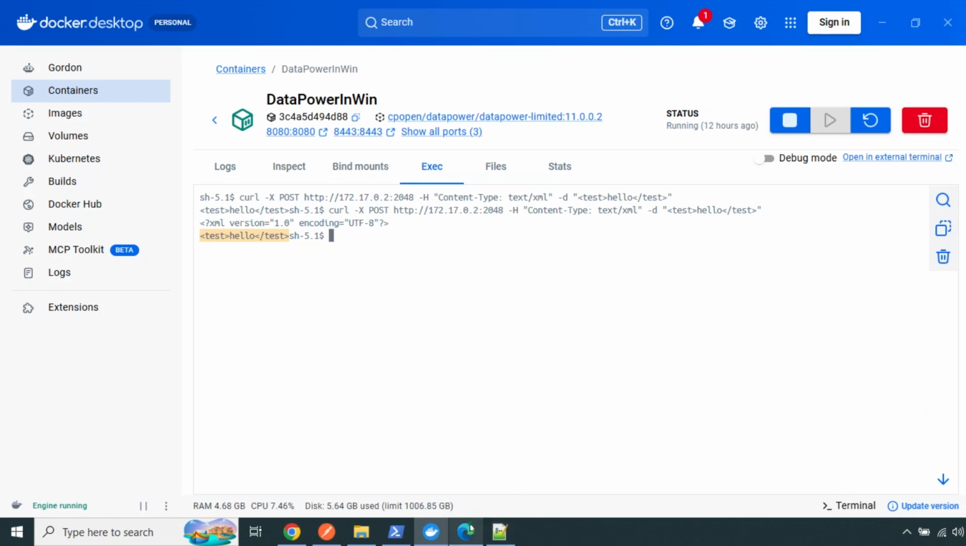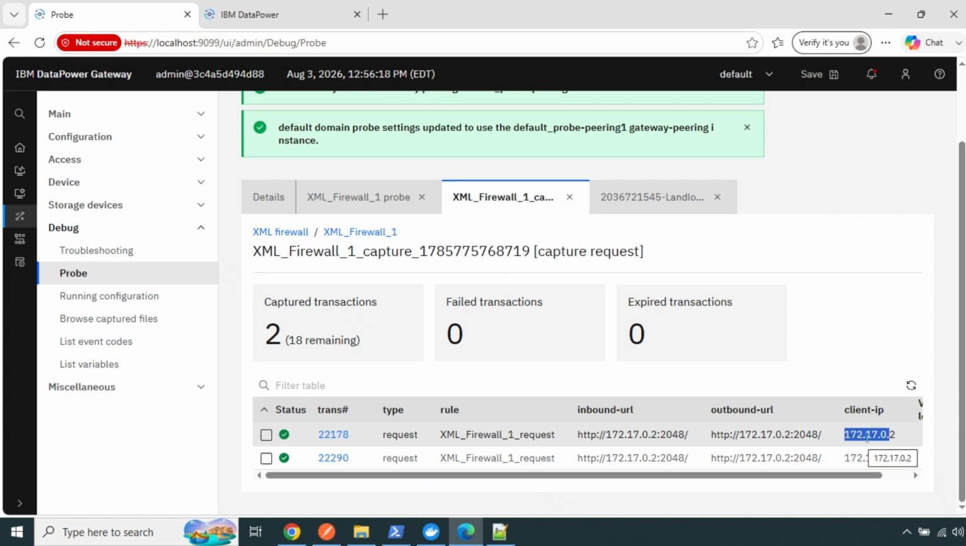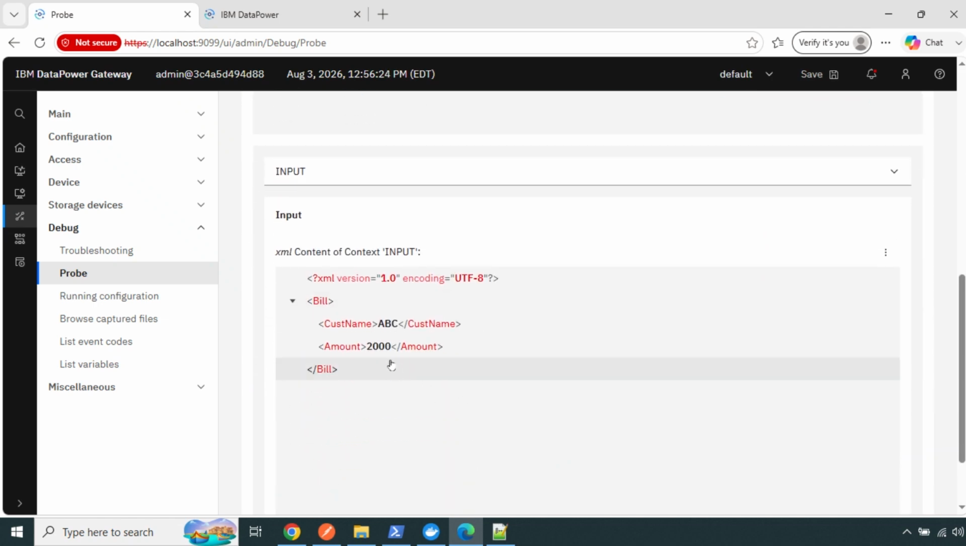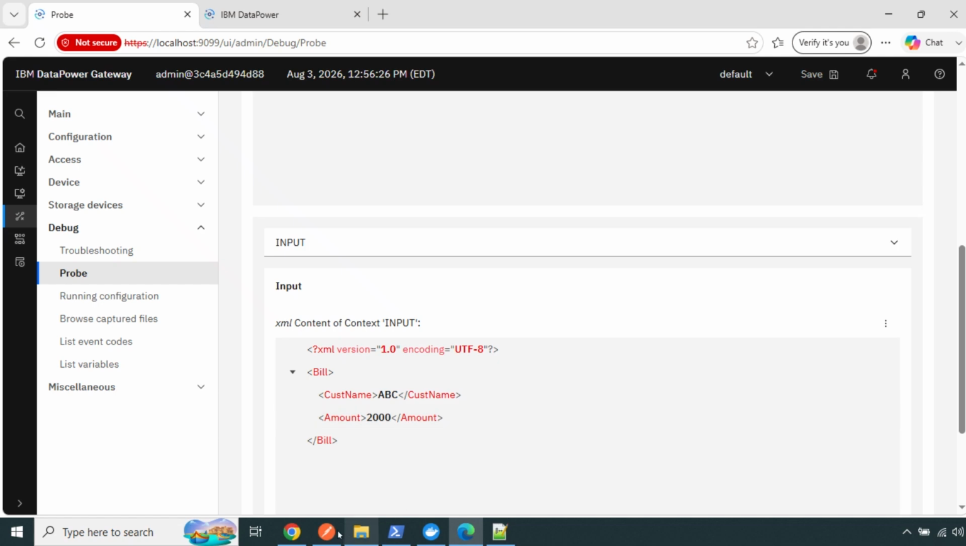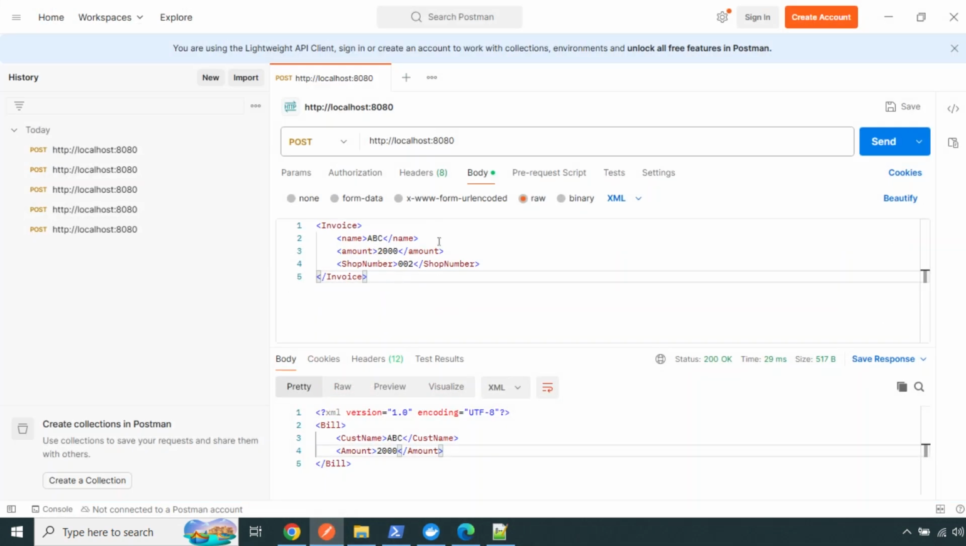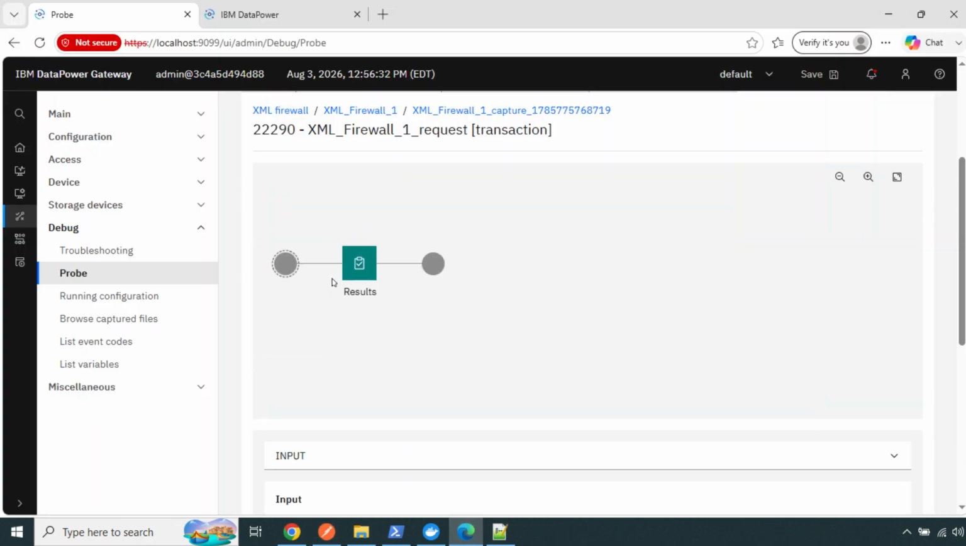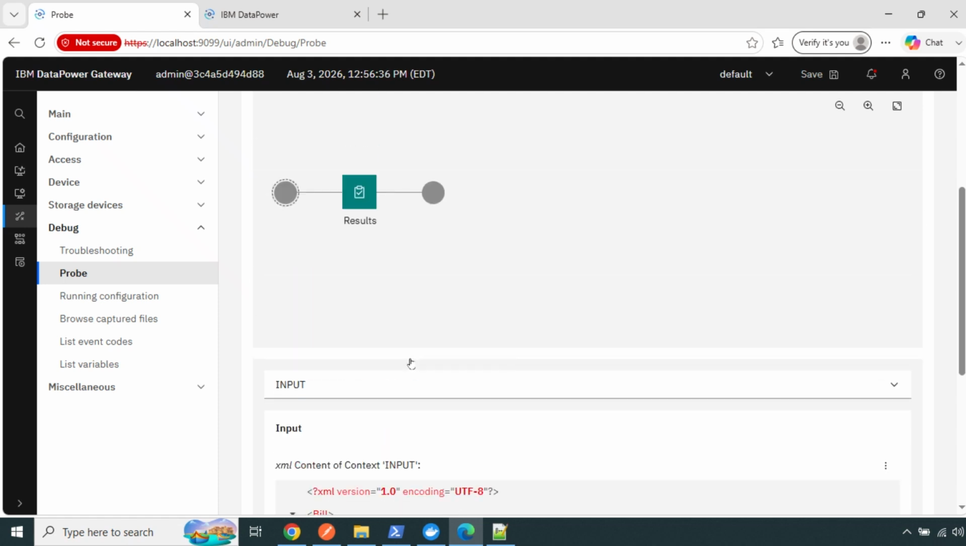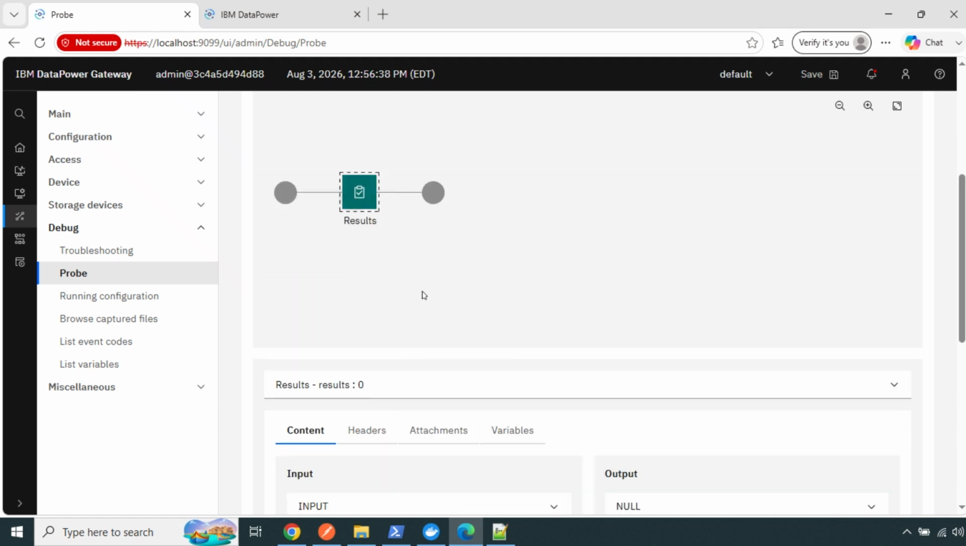So the client IP is 172.17.0.2. Now let's open this. Here you can see the request. We sent this request, but after transformation it went to the firewall service. The same is responded back. So you can see it here, result, this one.